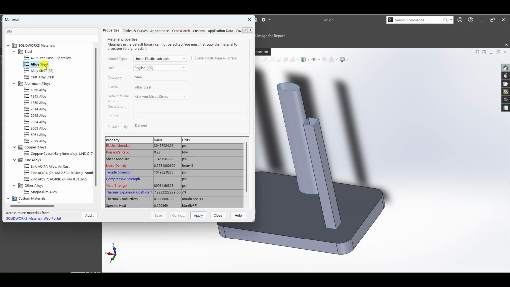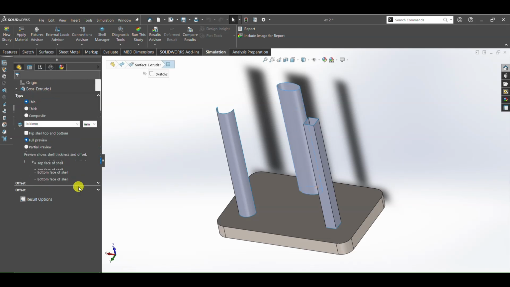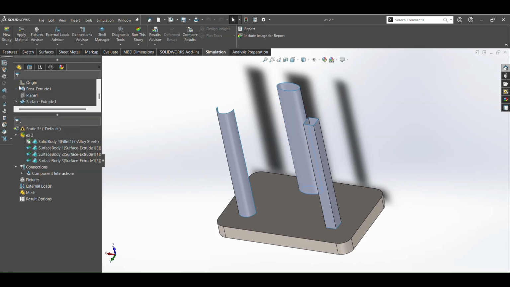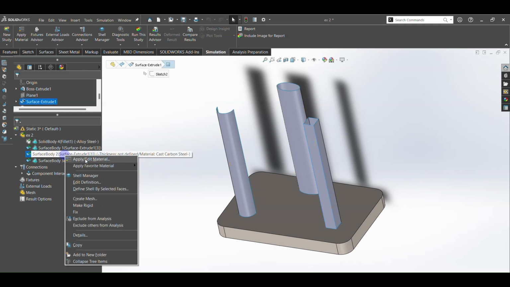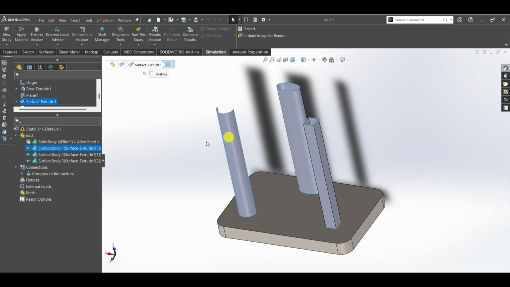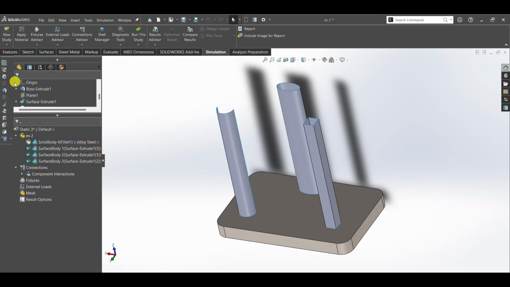And now we can define the material for the solid part. We can now define the thickness of the tubes. And now let's move on to defining the fixtures.